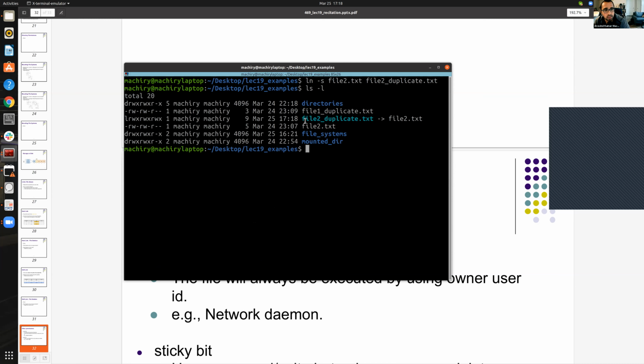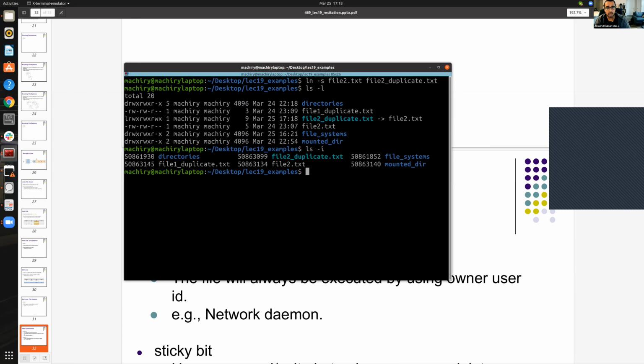Okay. So here, as you can see, ls was smart enough. It is displaying file 2 duplicate as a symlink to file 2.txt. And if you see, the inode number of file 2 duplicate is actually different from file 2.